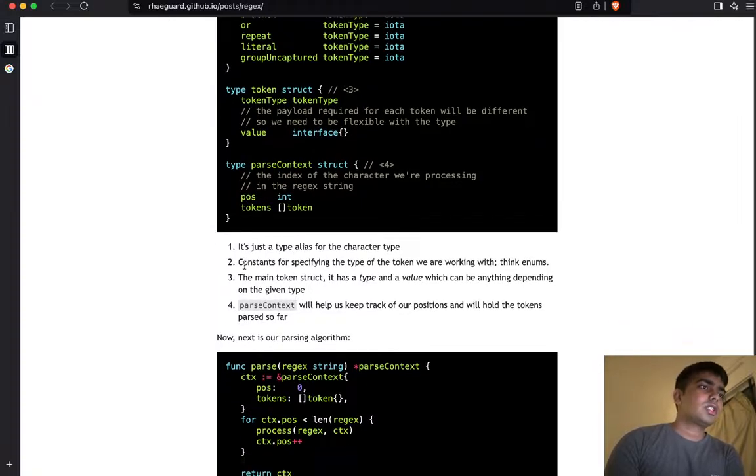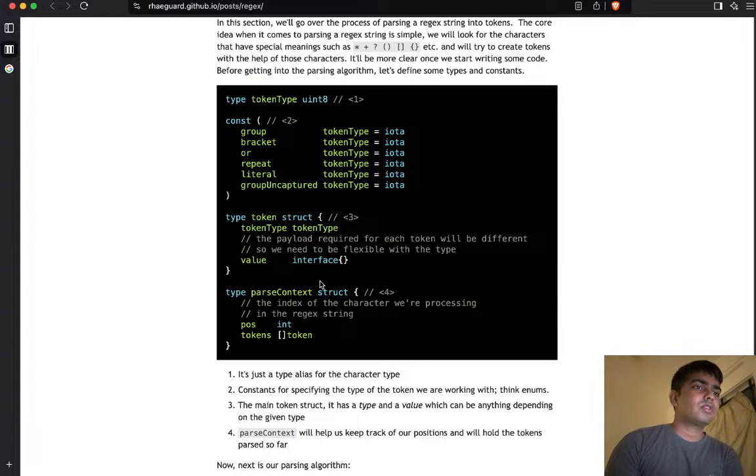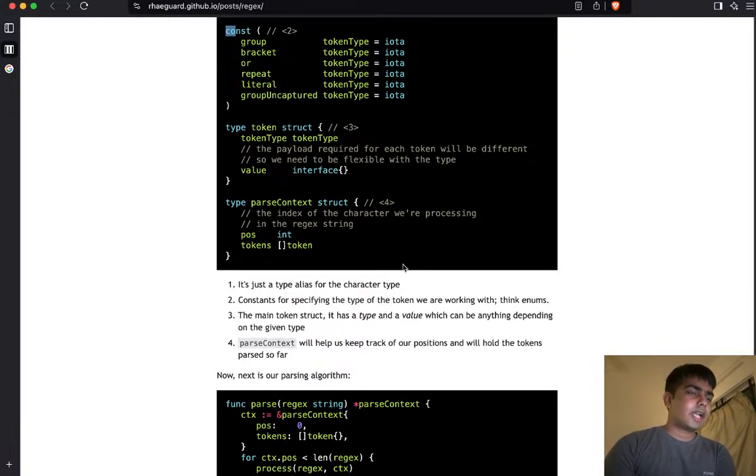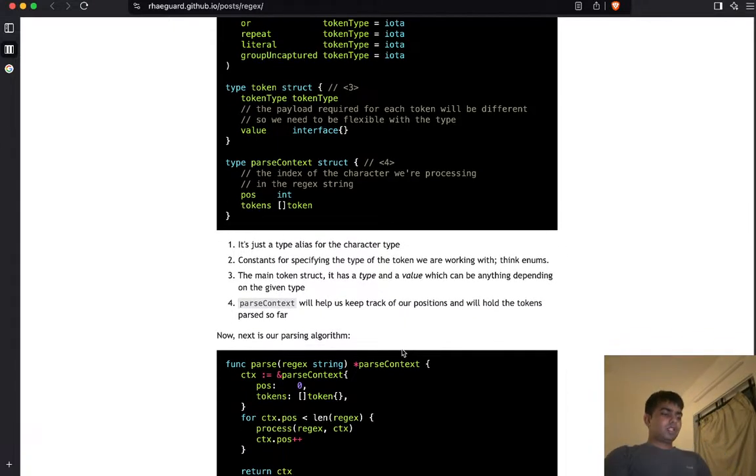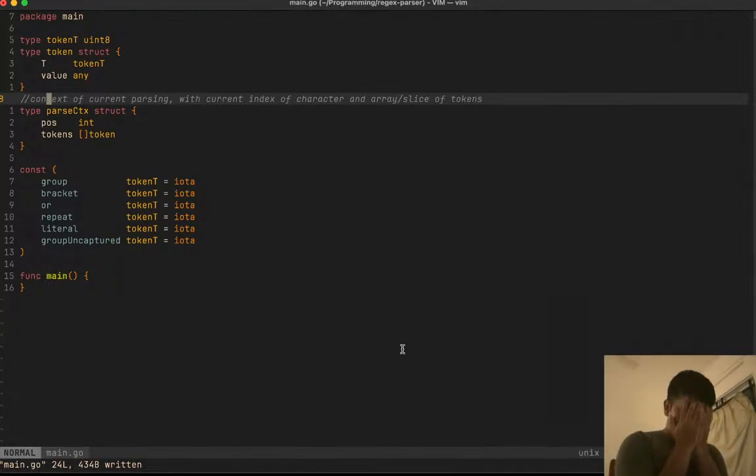Constants for specifying the type of tokens we are working with. Think enums. So yeah, this is an enum. And the main token struct has a type and a value, which can be anything depending on the given type. Then we have the parse context, which will help us keep track of our positions and hold the tokens parsed so far. Technically it is very similar to writing a parser for a language. You can make a parser for anything if you have a well-defined grammar and syntax for that language.